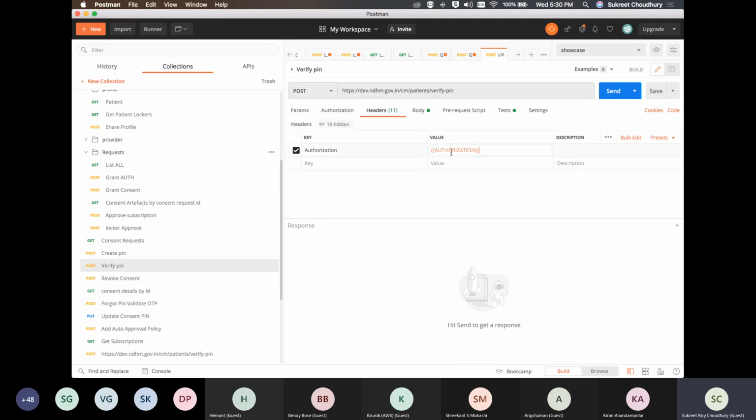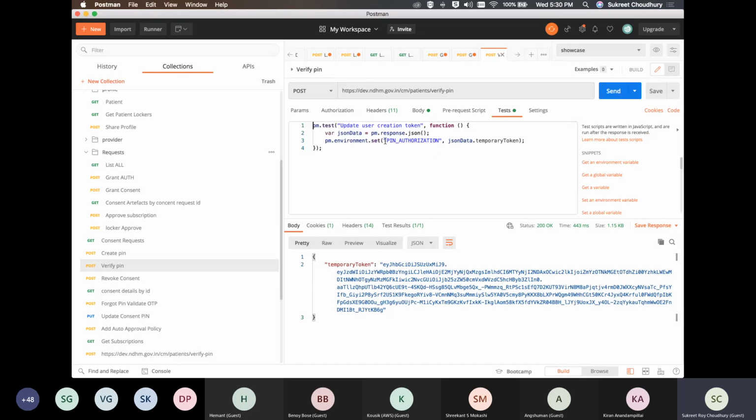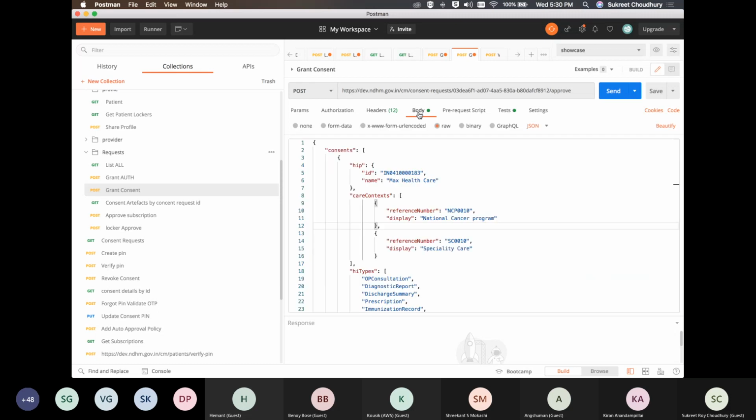And this expects the patient's login token. So I run it, I get a temporary token. This temporary token is something I'm storing in pin authorization as a variable, and that is the one I'm using here in the header. Okay, so let's try and approve this.